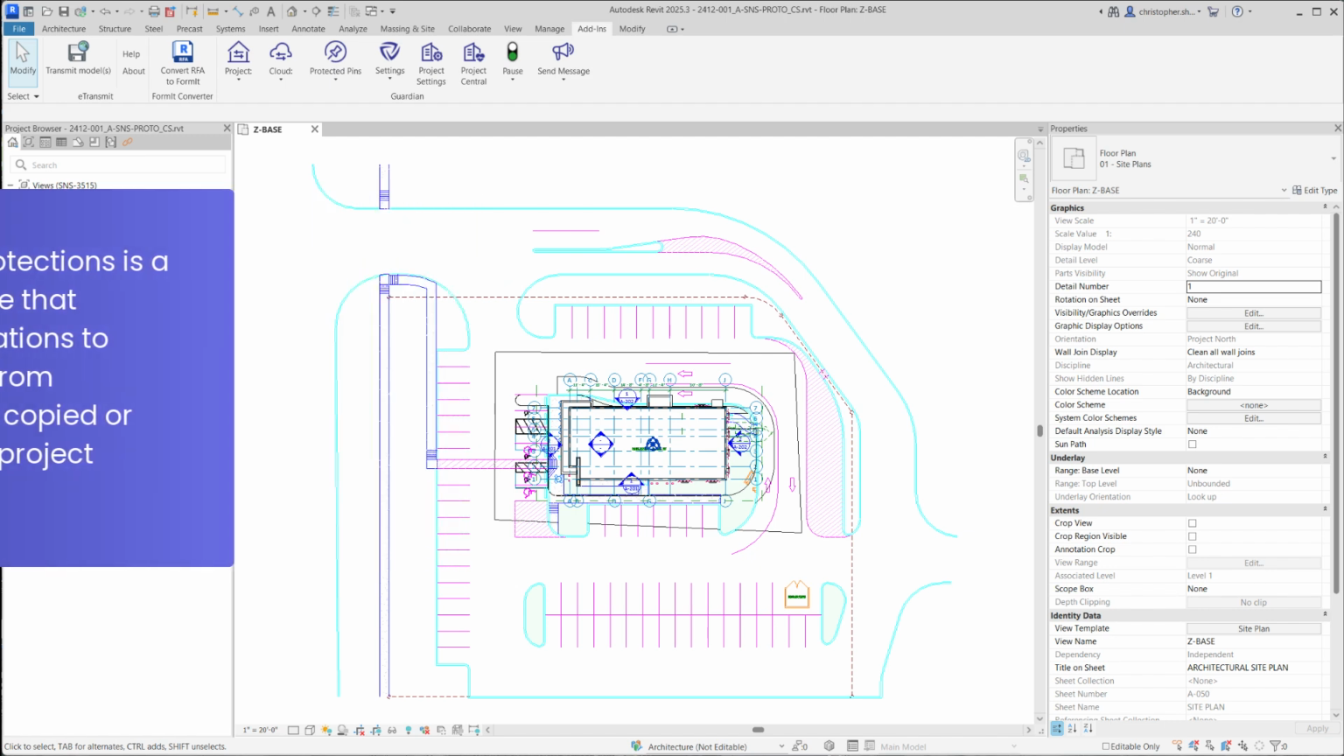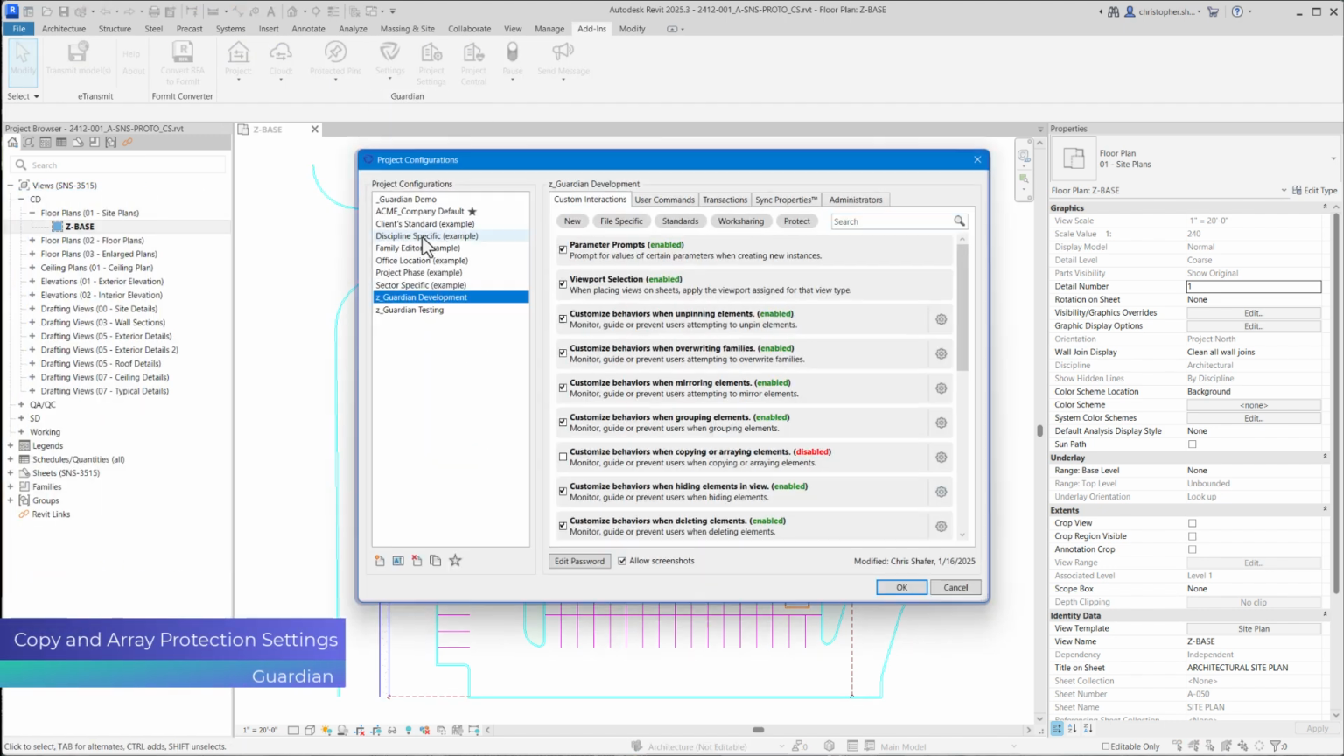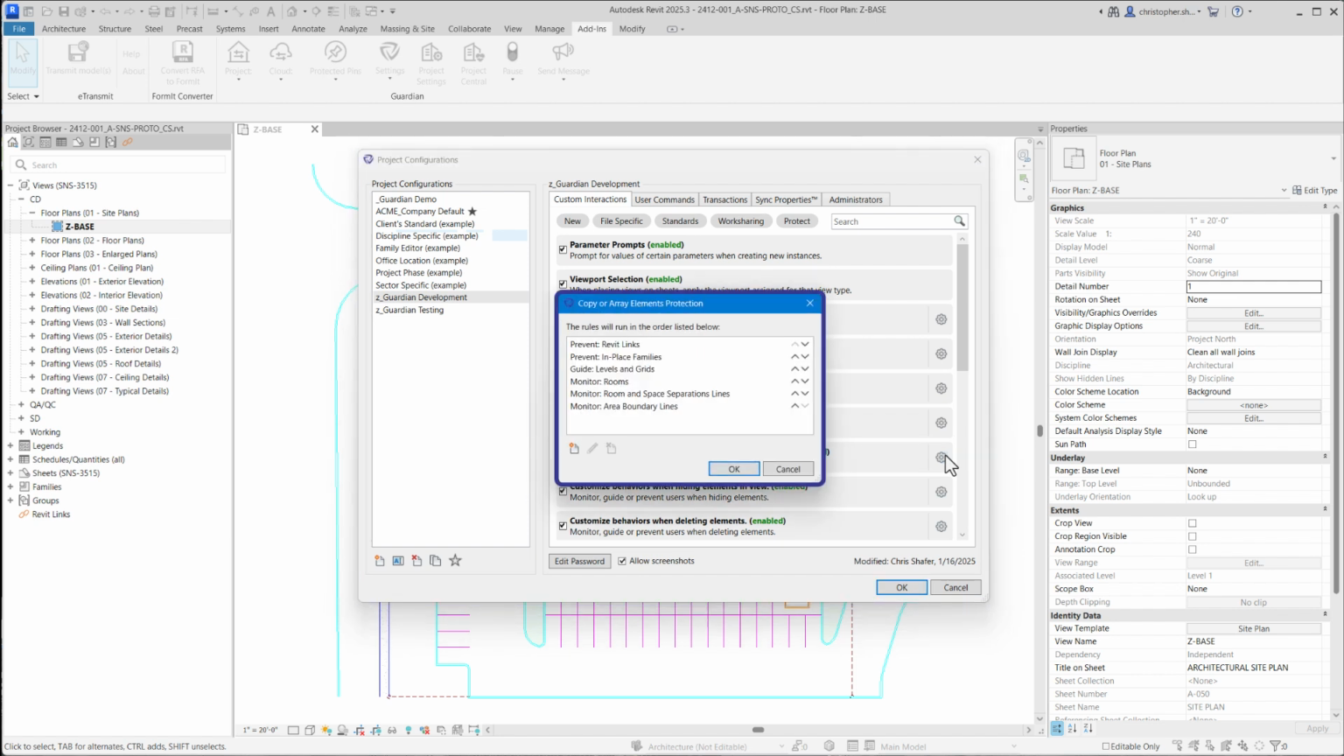within the project model. To start using Guardian's Copy and Array Protections, it must first be turned on within the project configuration that is assigned to the project model. As with all project configuration settings, Guardian's Copy and Array Protections can be modified on a project-by-project basis within project settings. Under the cog icon is where the Copy and Array Protections rules-based settings can be found.